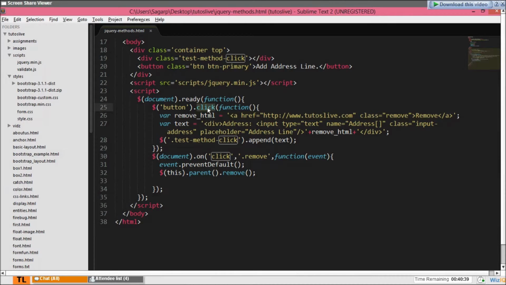No problem, I'll take care of it. So dot on will take care of it. We need not check whether this thing was added dynamically, or added previously, or has been there from the start. We don't have to check anything. All you've got to do is just write dot on.